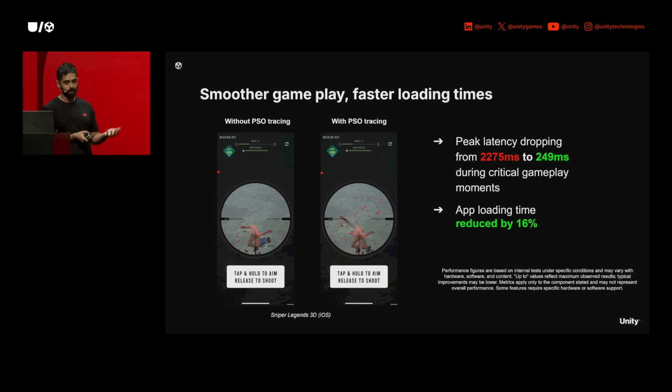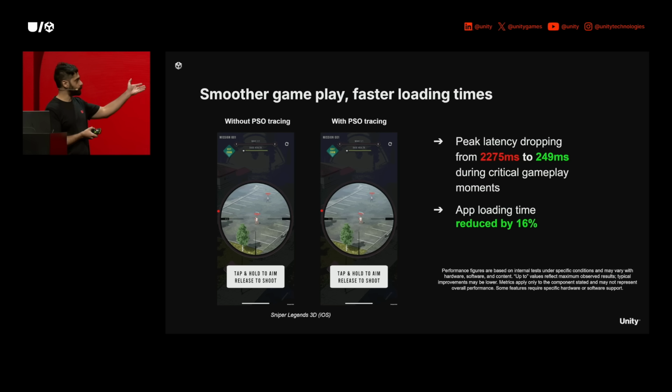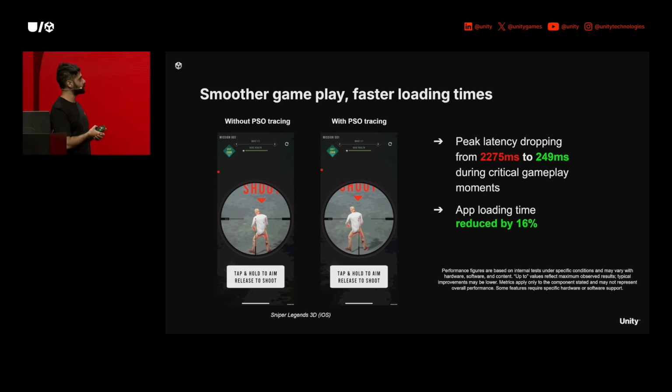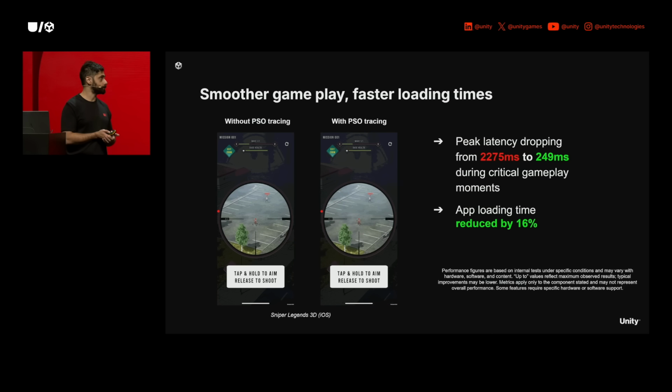We can actually trace all the PSOs that the game is using, save them to a collection. We can then pre-compile this collection to cache our PSOs and our shaders. And if we look at the example of this mobile game, Sniper Legends, what it means is whenever I shoot this zombie here and I change the graphic state, I have a much smoother transition. I no longer hitch or stutter. So you can have much smoother, more reactive gameplay.